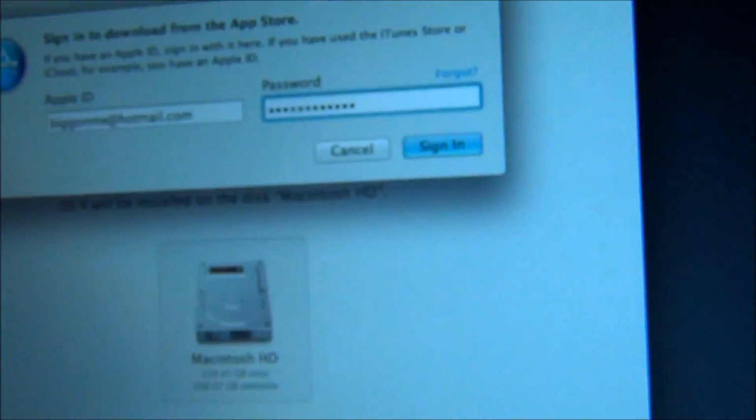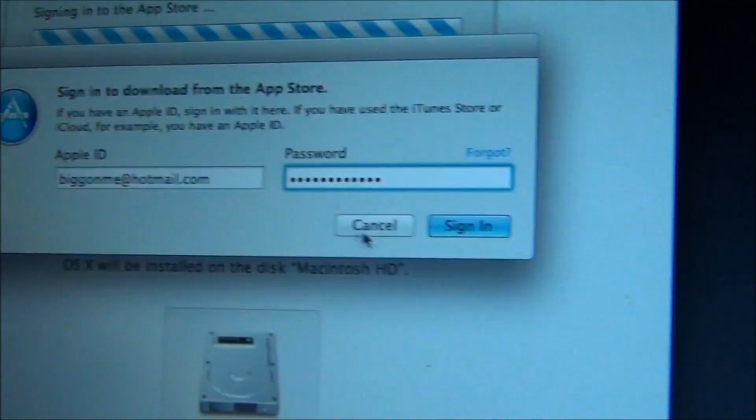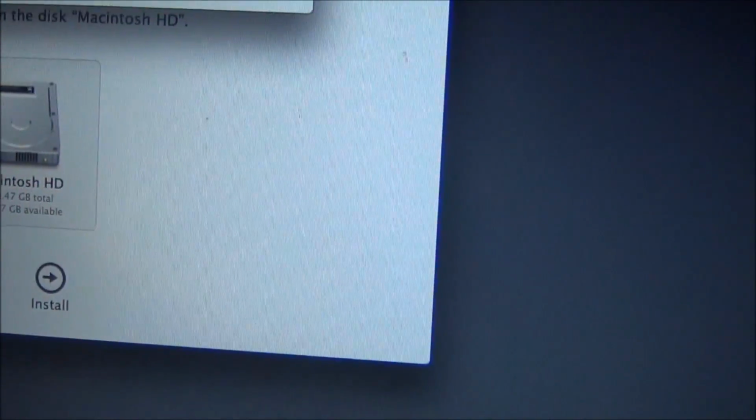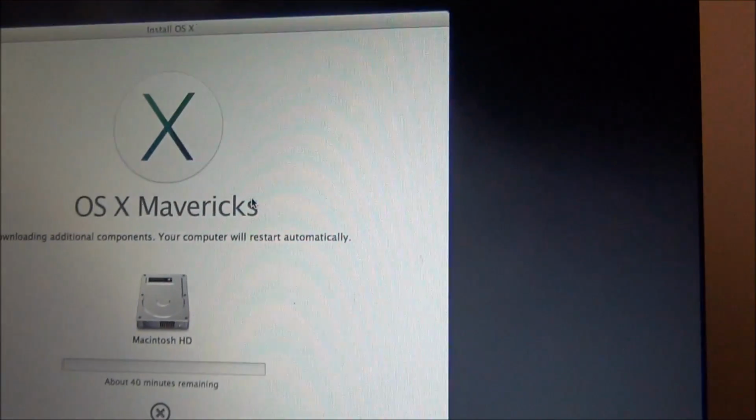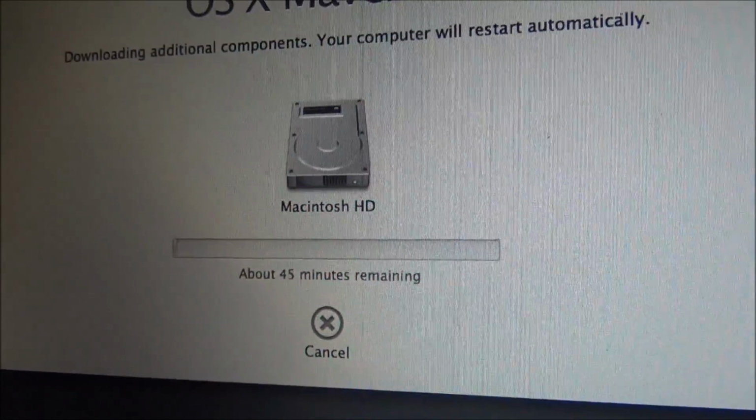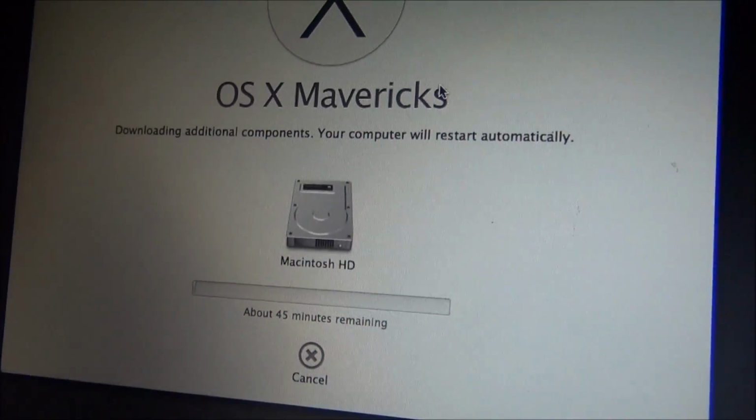So, Apple ID and password typed in, so I'm going to go ahead and hit sign in. You do have to make sure you have wireless, or you're connected to a wireless network. As you see, I'm already connected up there, so you have to make sure that's the case for you also. So it's going to tell you how much time you have remaining, and basically that's it. That is it.